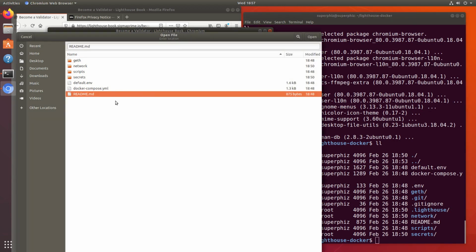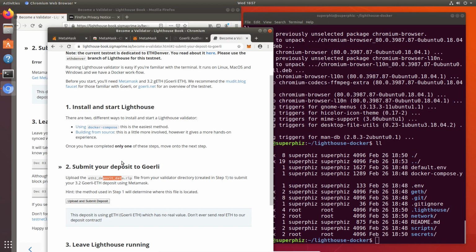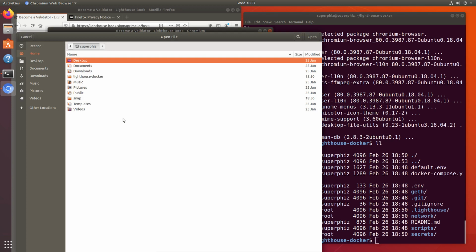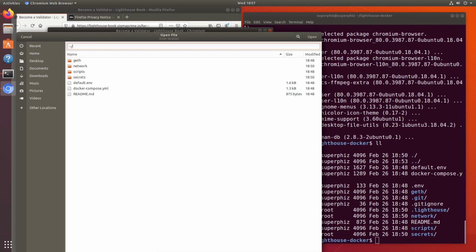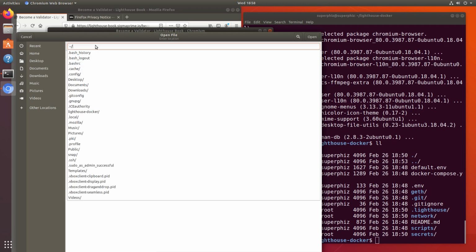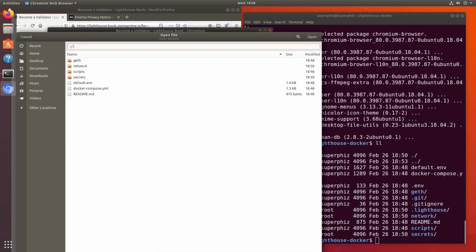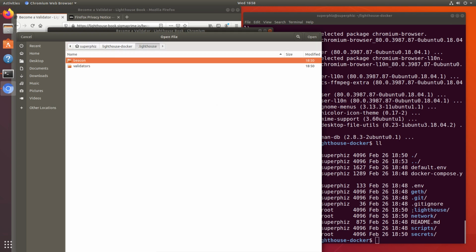So I can't see hidden files here, but what I can do is use the Explorer. When I get to lighthouse-docker, I can do Control L. Let me just enter the full location. Home, .lighthouse, nope. Home, lighthouse-docker, .lighthouse. And then it will get me into this hidden directory here.